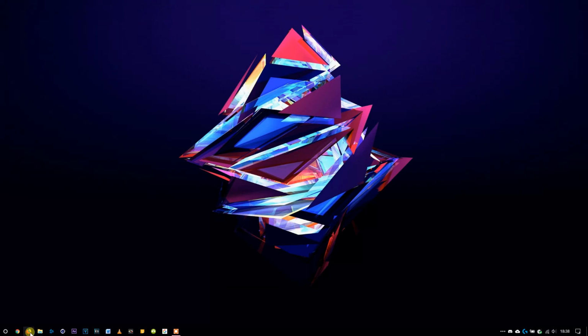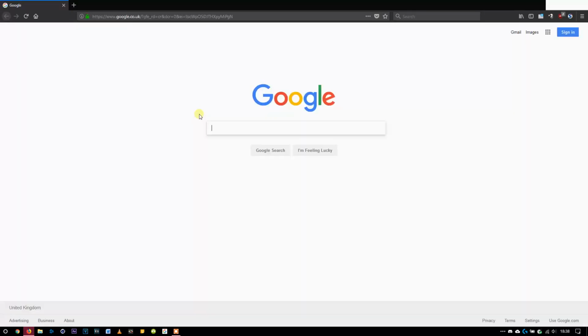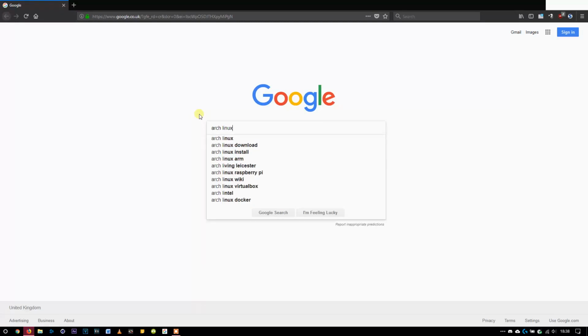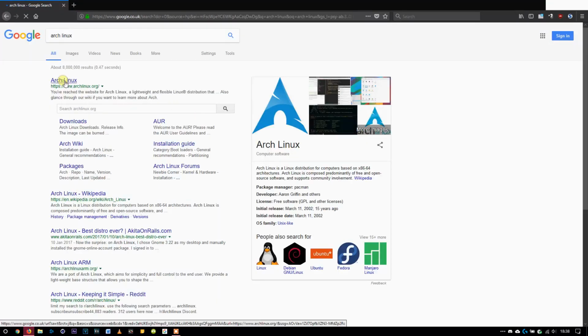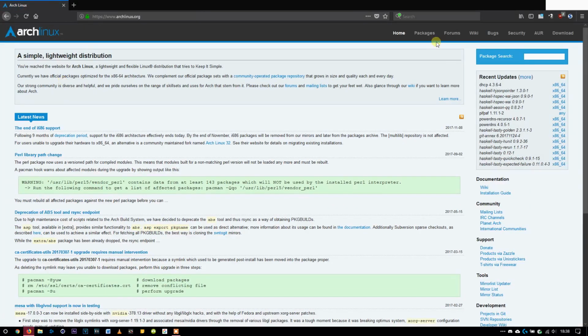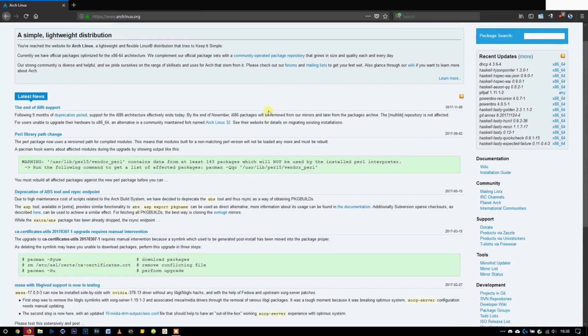First thing you want to do is go into your browser. So I'm going to download the Arch Linux install ISO. You're just going to type Arch Linux into Google, and from here, if you go to their website, now I will link this in the description, but I recommend just googling it, because the website might change.